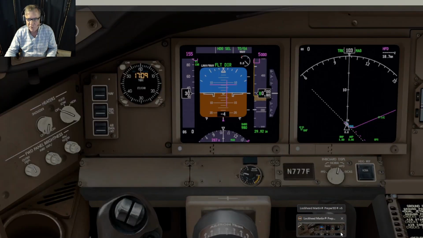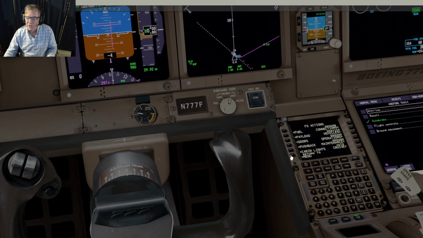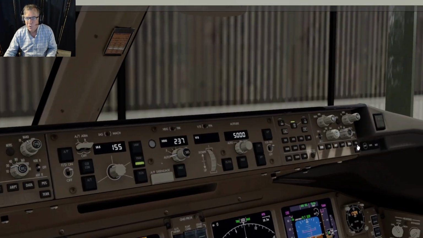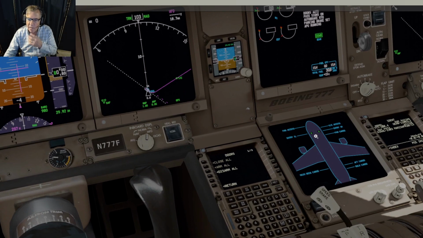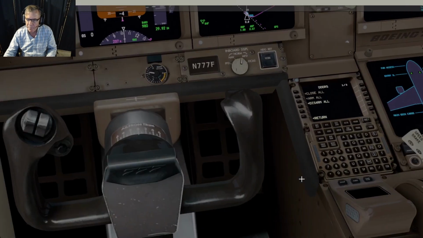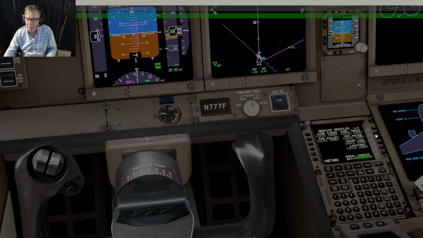Let me make sure I got all the doors closed here. Oh, return, doors, arm all. It's worth taking a look at the doors, isn't it? I only get the one L and one R arm because it's a cargo flight. If we do a ferry flight, we have to do one L and R as well. Don't have to arm the rest of them. Okay, those are done. Just want to make sure everything else is off there. Yep, chocks are removed.